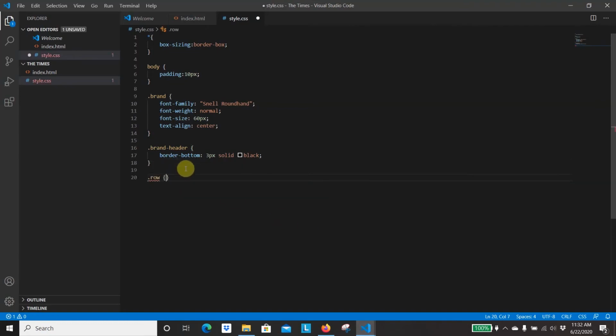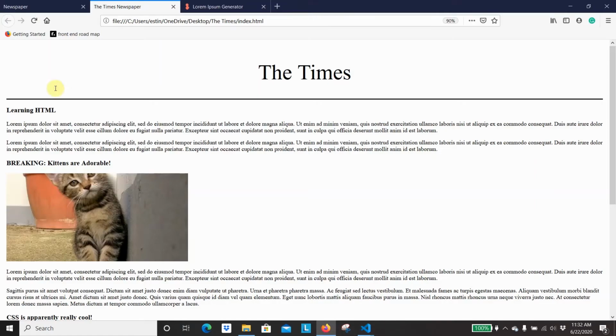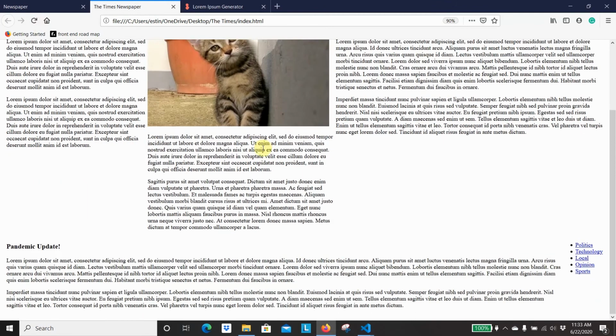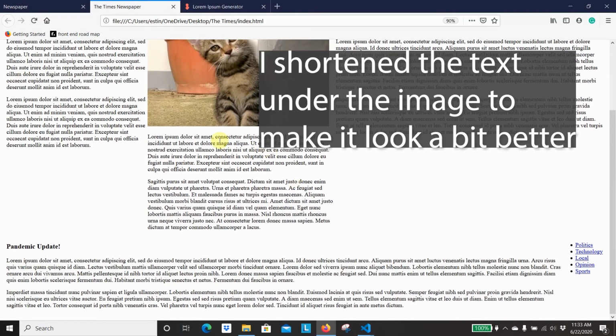Moving on to the rows, we are going to change the display of the row to flex, so that everything no longer sits underneath one another but in one line. So the display for the row is now flex, and essentially when you refresh, our articles move into columns. So you'll see that happens for both the top and the bottom row. And I removed some of the text underneath the kitten, as I felt that it was a little bit too long.